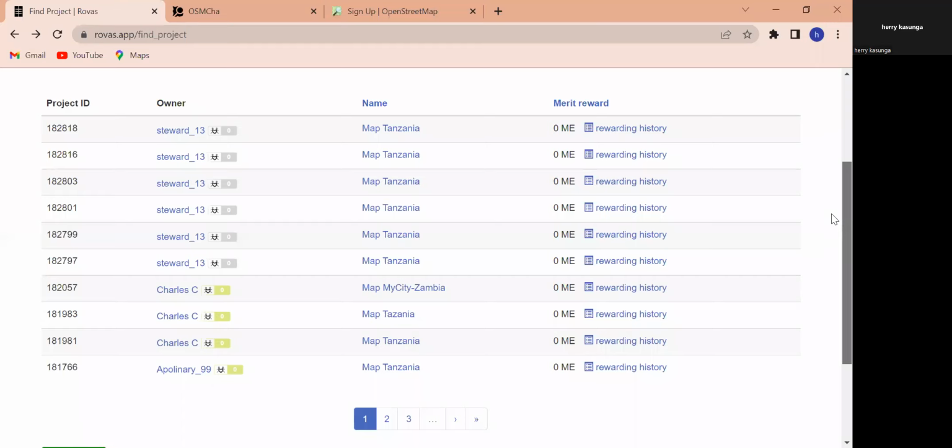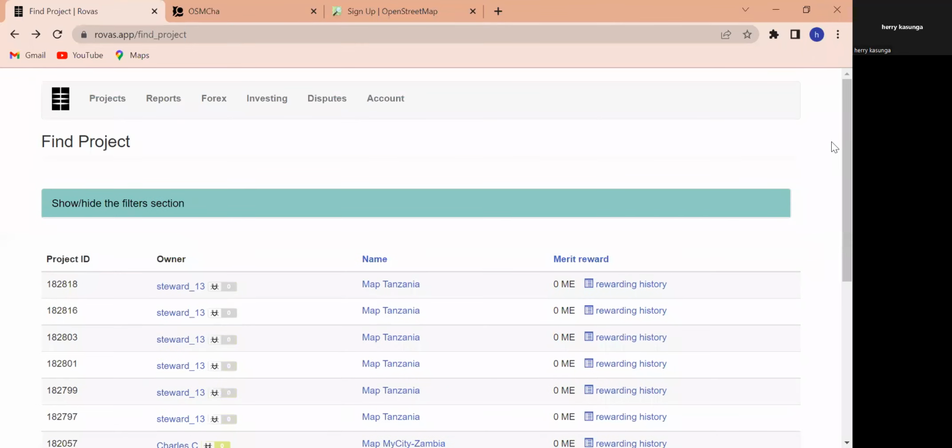So I would suggest for you guys to stop creating new projects on Rovas, and concentrate on adding yourself to the projects that I've created so far, so that I can see your progress and your report on the project. That way it will be very easy for me, if a person is facing a challenge, for us to work together on solving that.